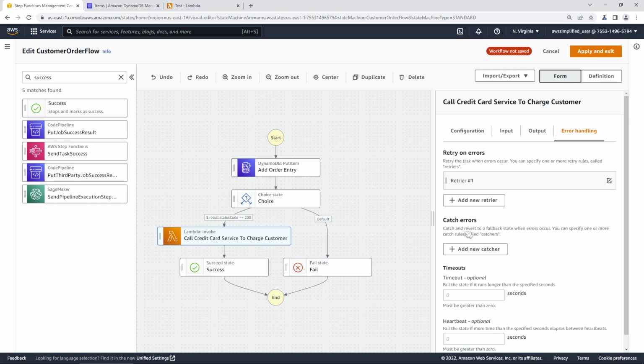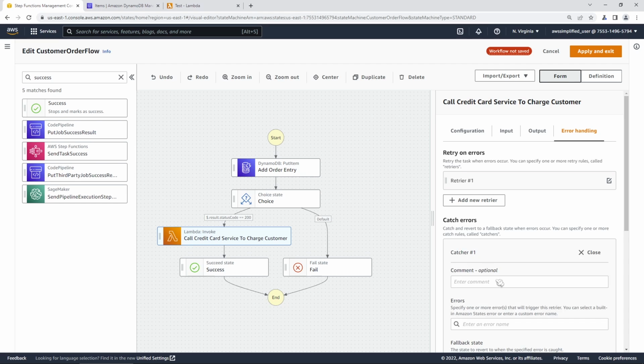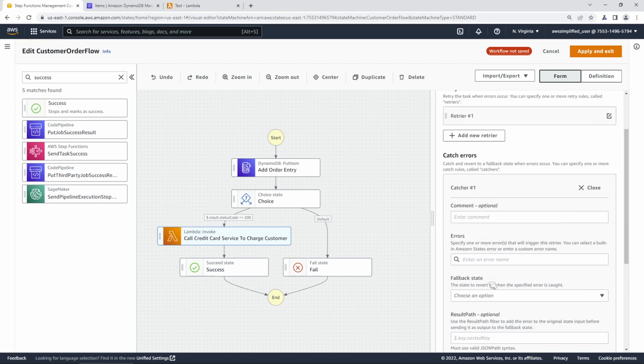So what does this say? Catch and revert to a fallback state when an error occurs. You can specify one or more catch rules called catchers. Okay, so let's add a catcher here, right? Because that's exactly what we want to do. If this fails, we want to catch the error and delete the entry. So let's add a catcher. And comment, we don't need that for now.